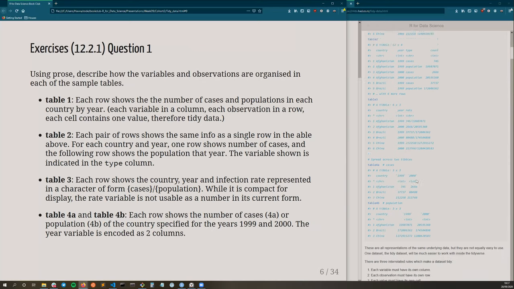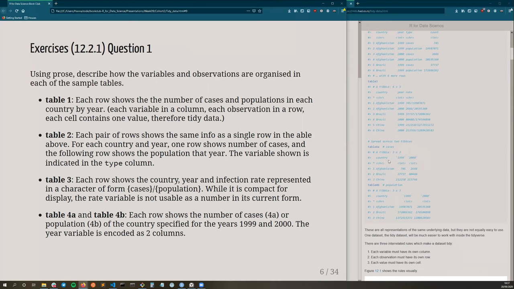And tables 4a and 4b show the number of cases in the case of 4a and the population of the countries in 4b for the different years, again in the column names, as we discussed earlier. Did anyone have any questions or objections to these descriptions? No, I'm good.